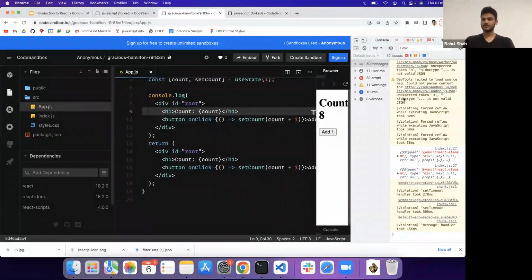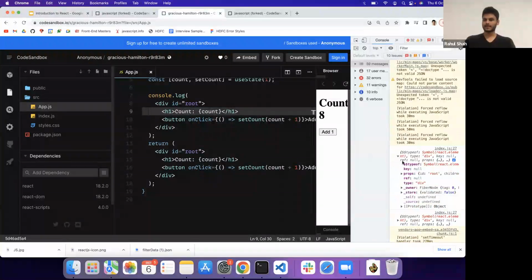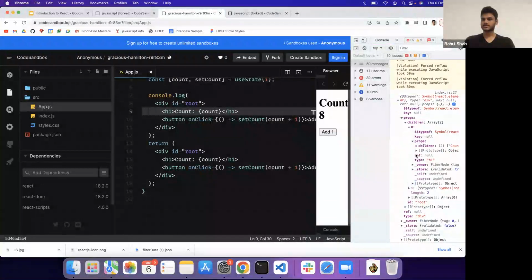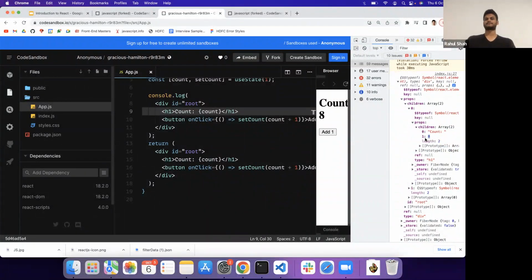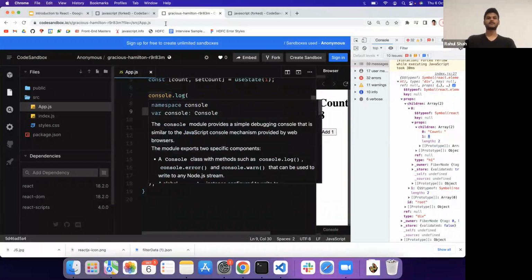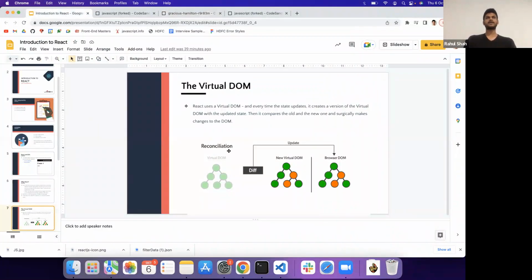So if I scroll down and I actually open it, I should be able to see children H1, and this children should have count 8, right? So now what React does is it very quickly goes through this virtual DOM. Whatever this JavaScript object is, it compares every node and it goes through the children and it compares the children and the props of the children, right? Wherever it sees there is something different out here in the children or in the styles or in the CSS, whatever, it marks that node.